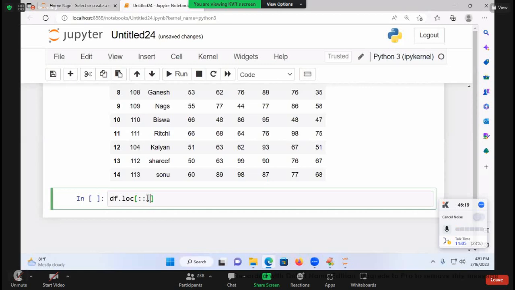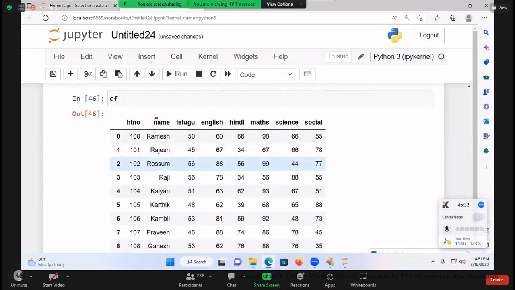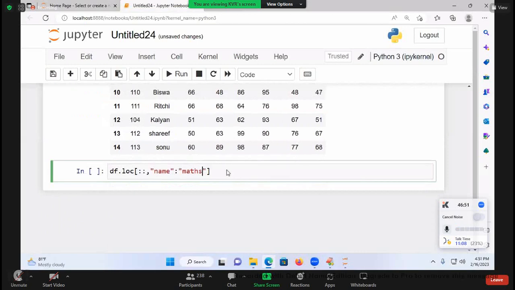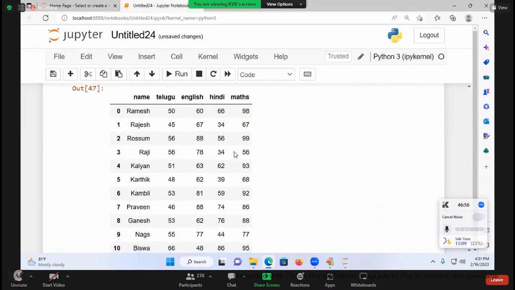What do I want? I will write from name, colon, and up to maths. Name to maths, all these things I want up to maths, because loc says up to that it will take. Science will not come, social will not come. From where is it coming? Name. Do you get it? No. See that now. I'm getting name, Telugu, English, Hindi, maths. Are you getting this point or not?